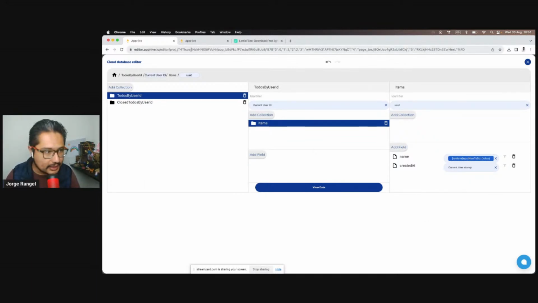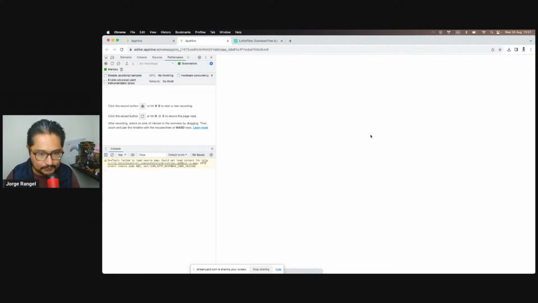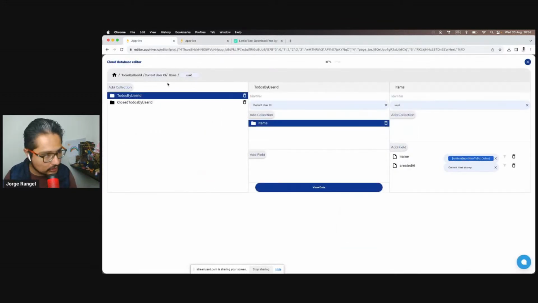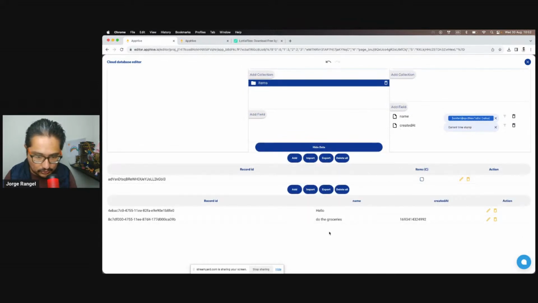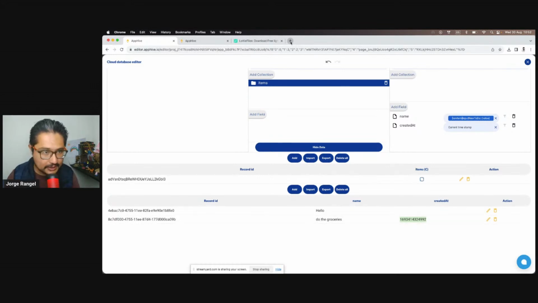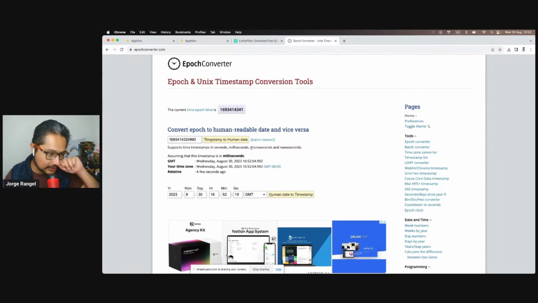So let's try it out. Let's refresh this one. Let's complete this one and do the groceries. And let's add it. There you go. It is added. And let's go to the database and view the data and expand this one. And you can see here the timestamp. If I copy this timestamp and go to the page epoch converter, I can see the timestamp as a readable date, right? A few seconds ago.